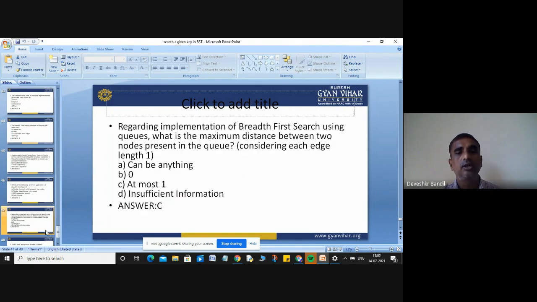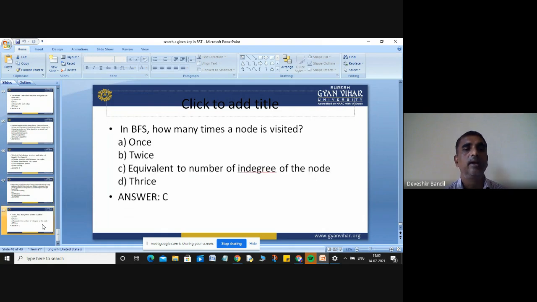And another question regarding implementation of breadth first search using queue: what is the maximum distance between two nodes present in the queue? Can be anything, zero, at most one, and insufficient information. Your answer will be one. And in the last question related to this lecture, in BFS, how many times is a node visited? In BFS, a node is visited not once, not twice, and not thrice.